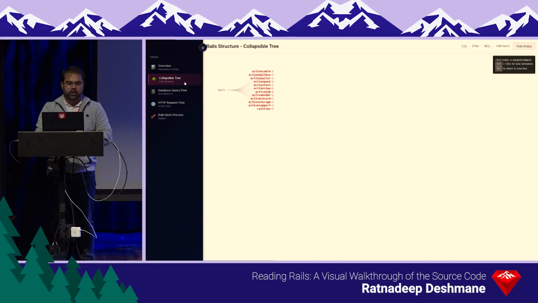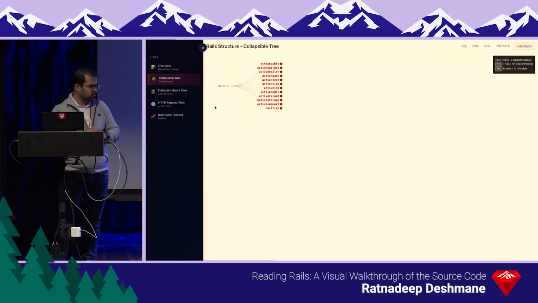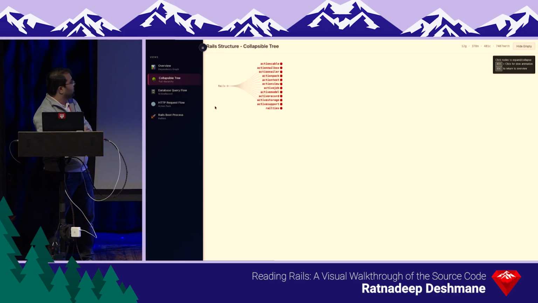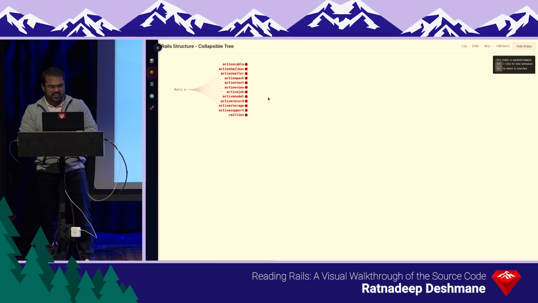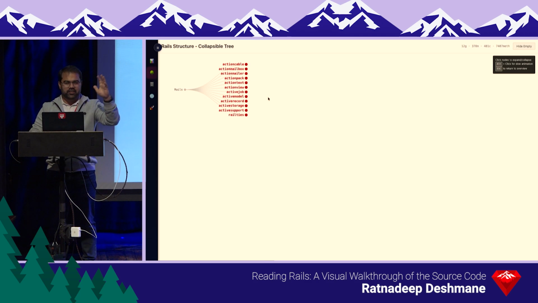But then let's move to the collapsible tree. And this is the magic. I know it is not readable for a lot of you, but that's fine, because you're not supposed to read it as such. You can always open the website and read it. What I wanted to show was just graphically and visually how you can put things together.